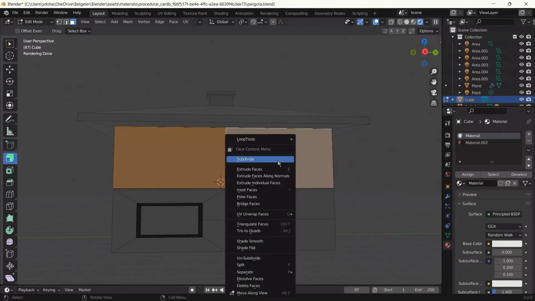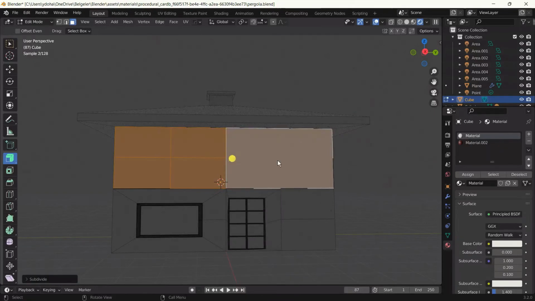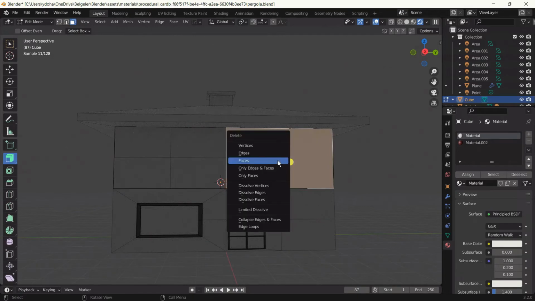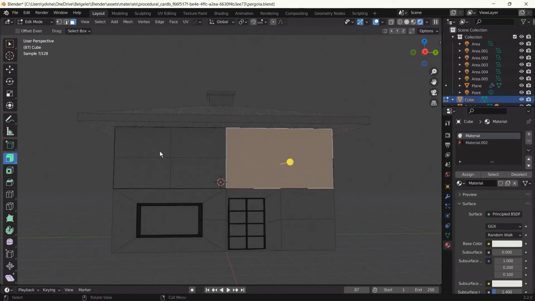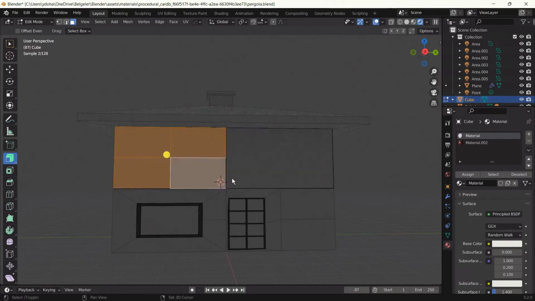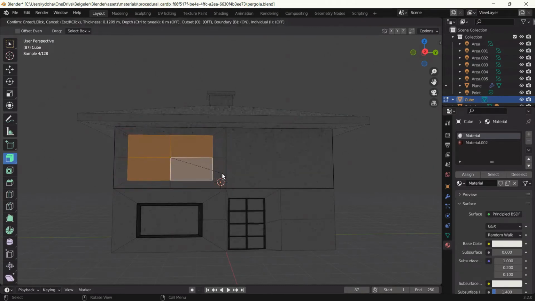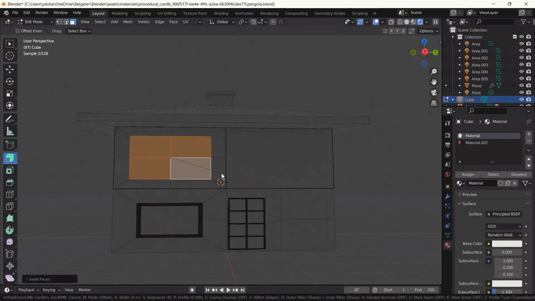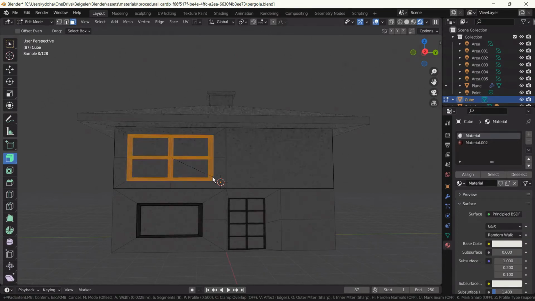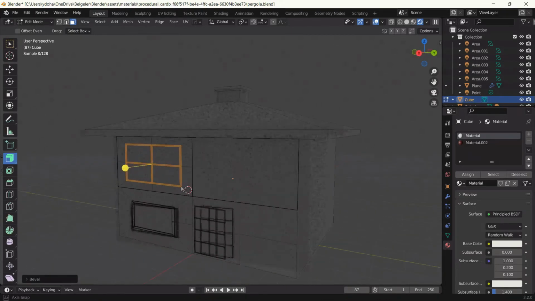The other one we don't need any subdivision. To create different types of windows, we inset and we apply bevel for the frame. A single segment bevel is better for this kind of application. We extrude a little and apply bevel again.